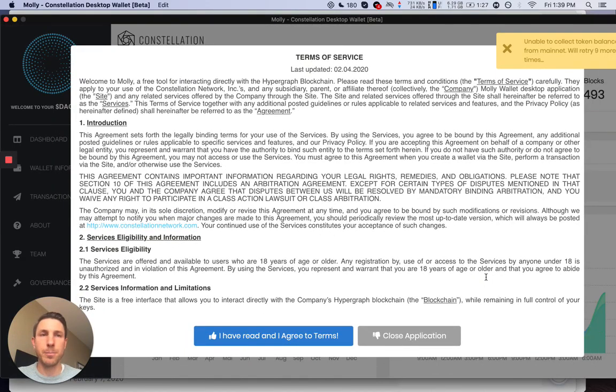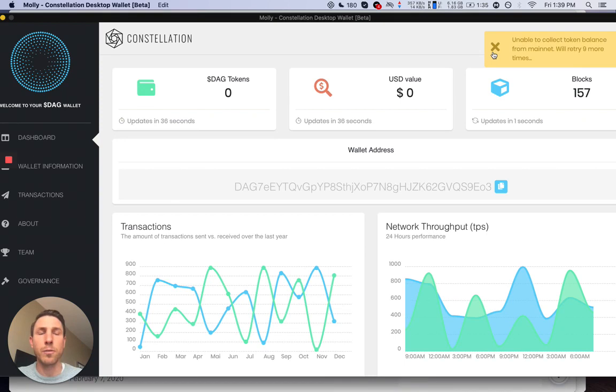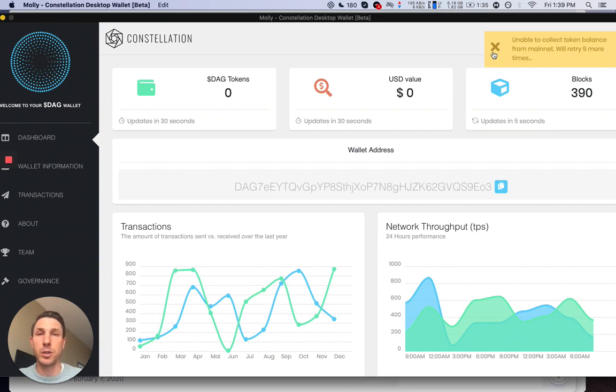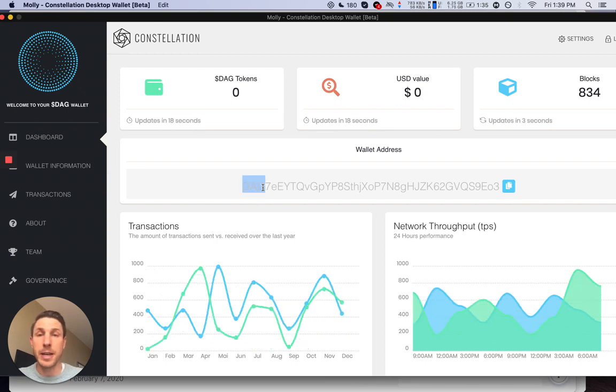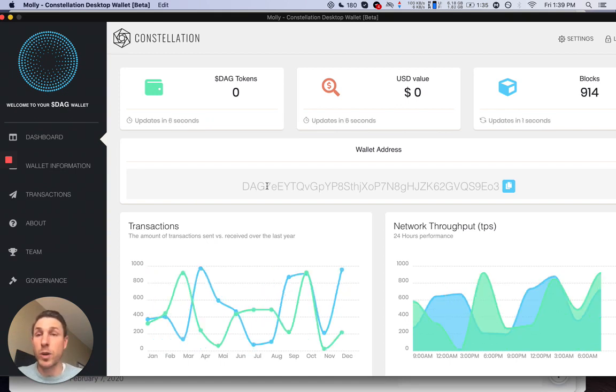The first thing I'm being presented here is the terms of service. Of course, I'm okay with the terms of service. If you're not okay, you just close the application. What you see here, the yellow flag, is just trying to connect to the mainnet. We haven't swapped the mainnet officially yet at this point, so that's okay. And this is the main window. This is my native DAG wallet address, and you can see it because it has the prefix DAG. So you cannot mix it up by accident with any ERC20 DAG. You can copy it here.